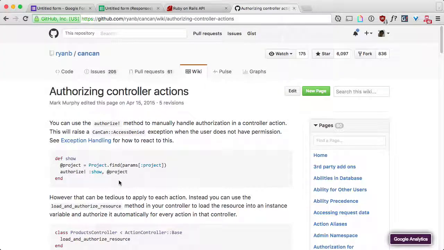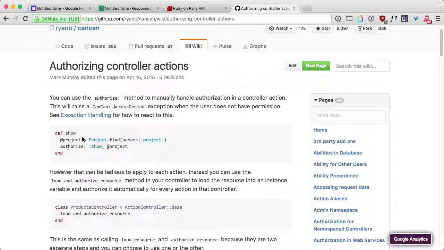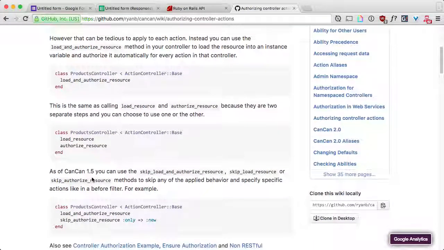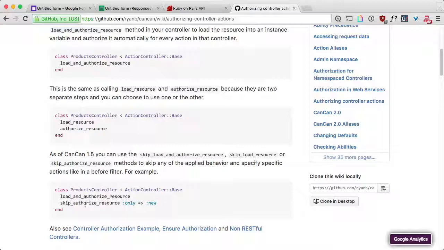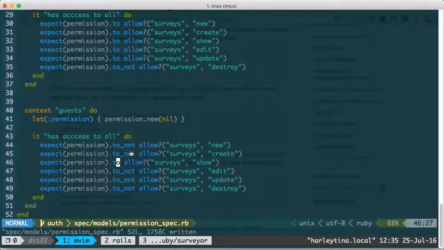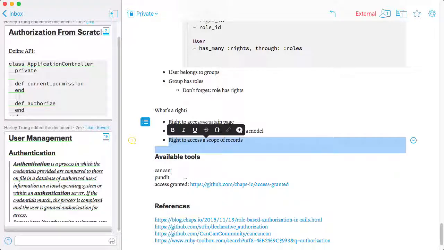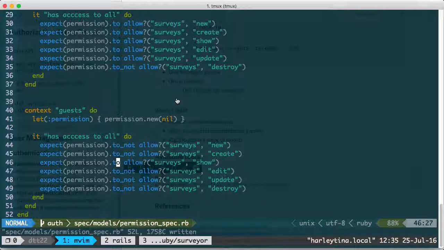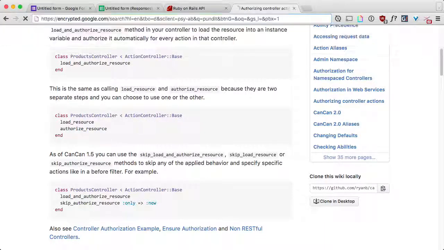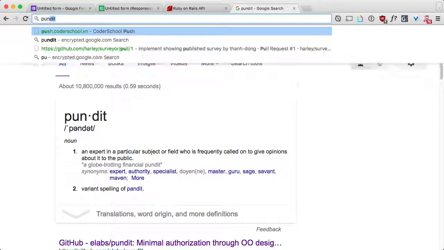So there's one library I like more. You see, a lot of times you want to load first and authorize later, passing the action and the object. So we already figured out how to implement it, right? That's cool. Check out the second tool. This is Pundit. Has anyone tried it? Not yet. Okay.